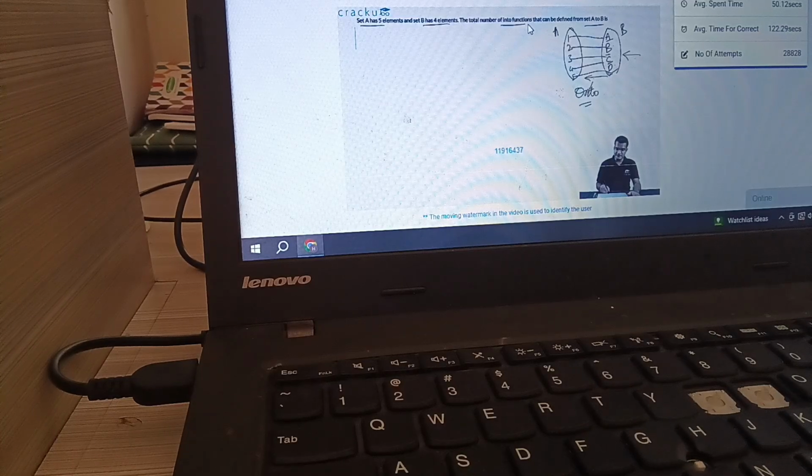And what is an into function? If this is not possible, then that is called an into function. For example, there is 1, 2, 3, 4 and 5. This will be an example of an into function. You have A, B, C and D. Suppose 1 is linked to A, 2 is also linked to A, 3 is linked to B, suppose 4 is also linked to B, and 5 is linked to C. Then there is no element which is linked to D, so this is an into function.